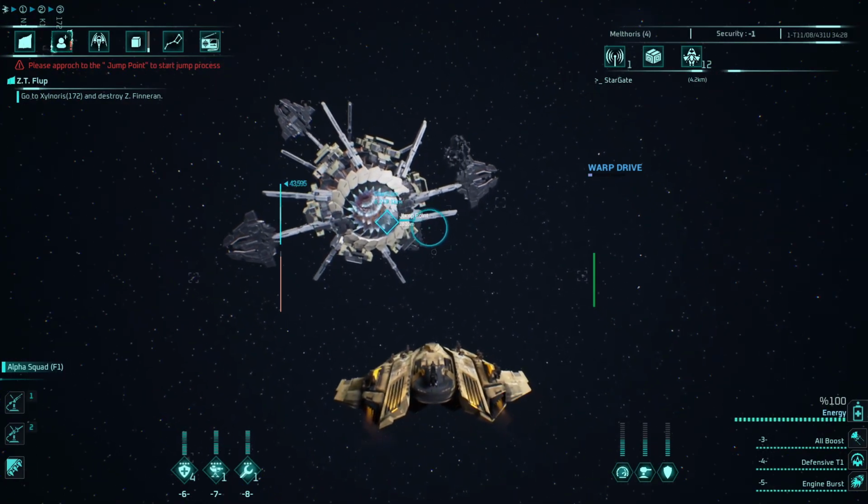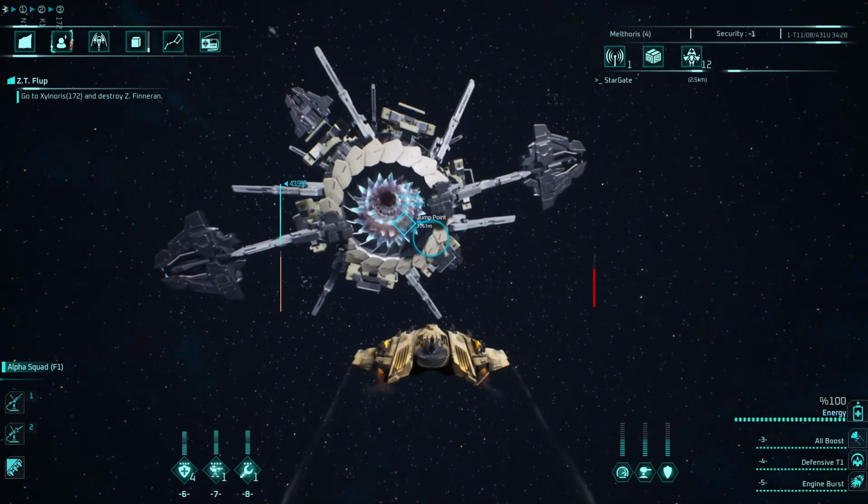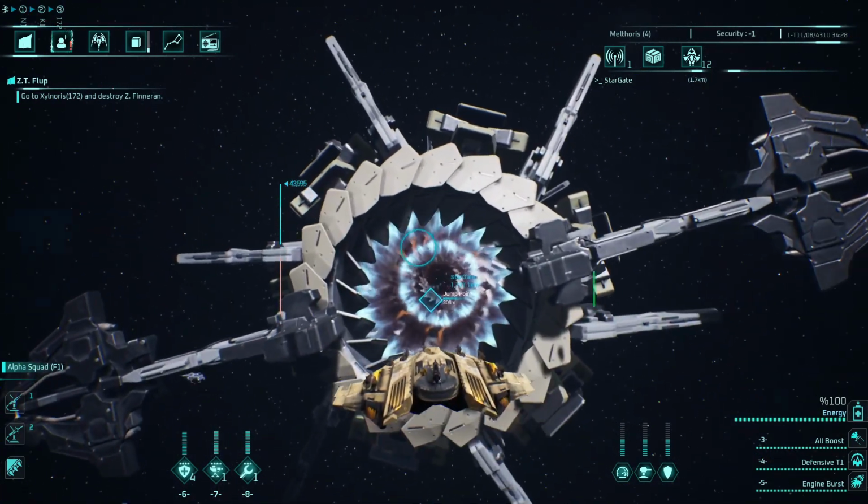To start the jump process, you're going to go inside here, and come up to your little jump point. It's going to give you a little path.